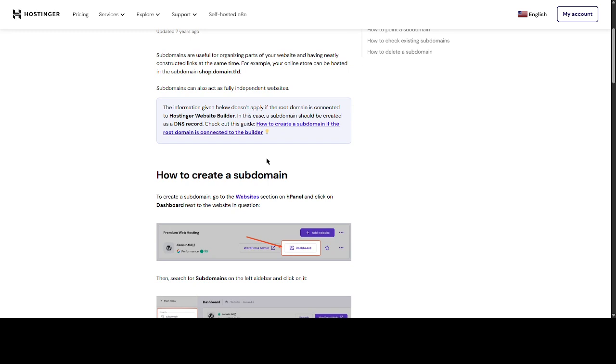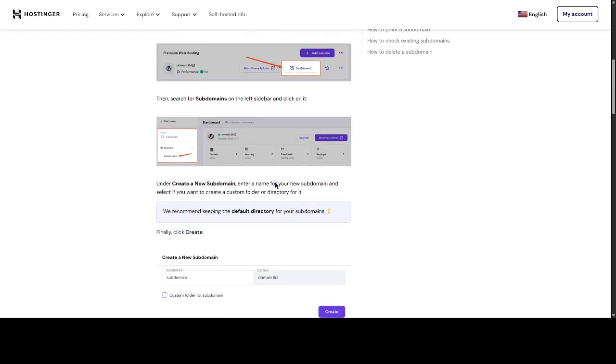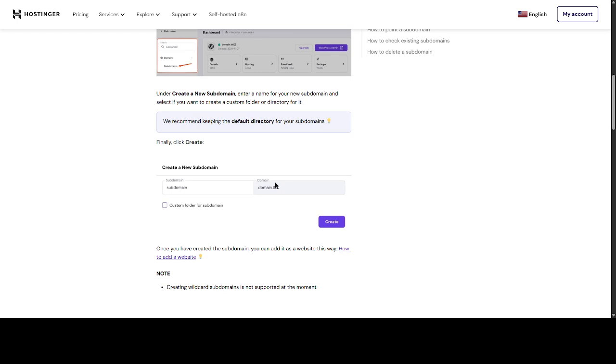Once you're in, look for the Domains option on the main menu of your dashboard. This section is where we handle everything related to domain name management. Clicking on it will reveal a drop-down menu, and from there, you should select Subdomains. This section specifically allows us to create, manage, and organize subdomains linked to our main domain.